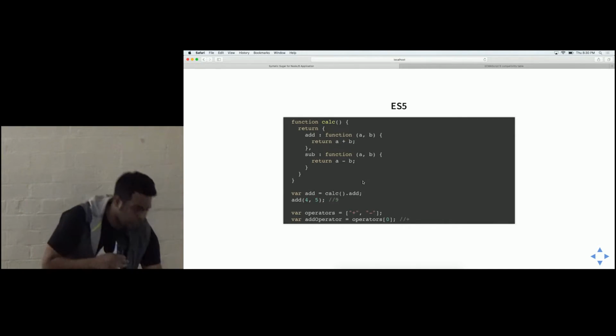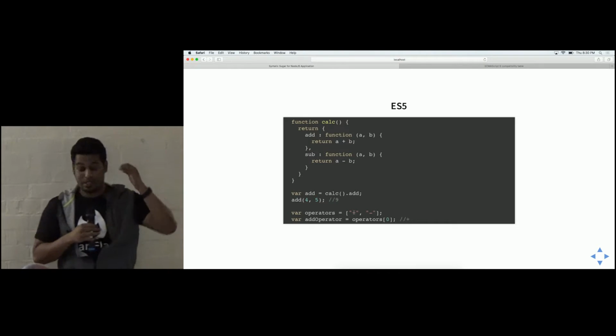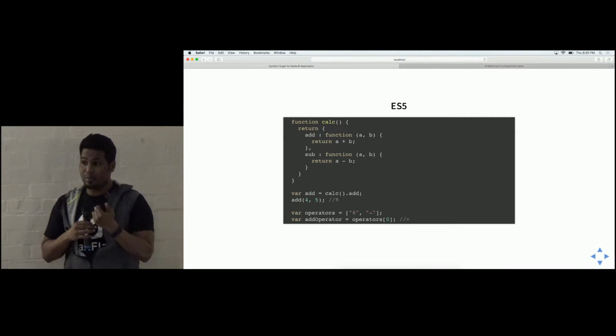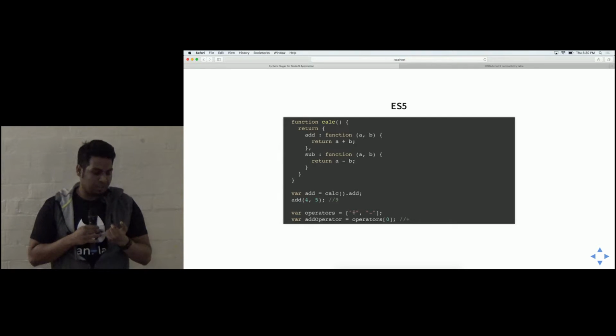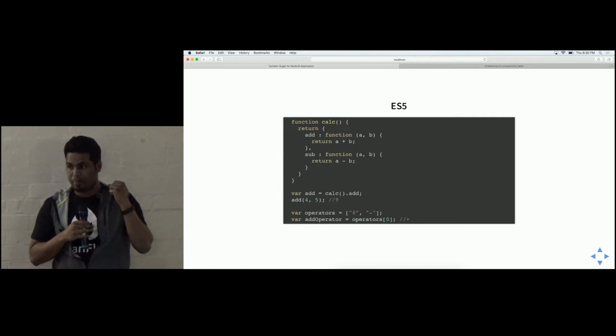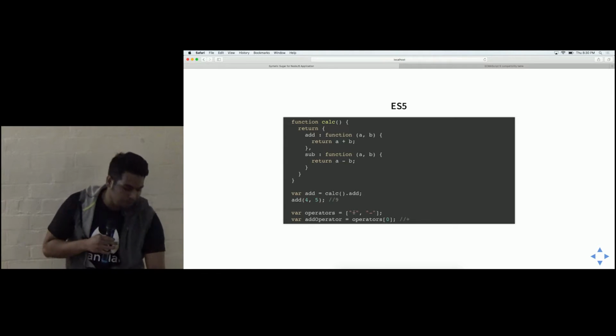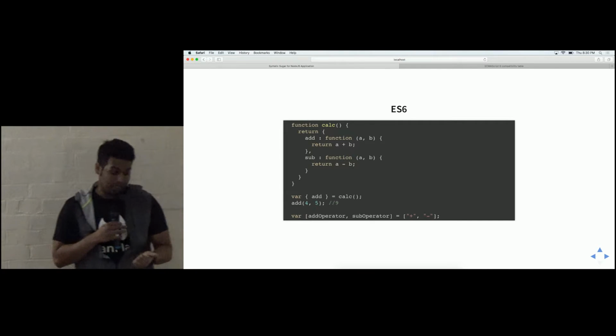Now if you have two operators, let's assume operator plus and minus, and you want to pluck the first operator out of it, the add operator, I would just say operators of 0, and that's going to pluck the first item out of it. So what you could do now in ES6 with destructuring is something interesting.